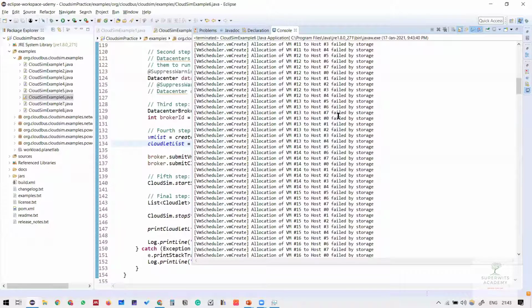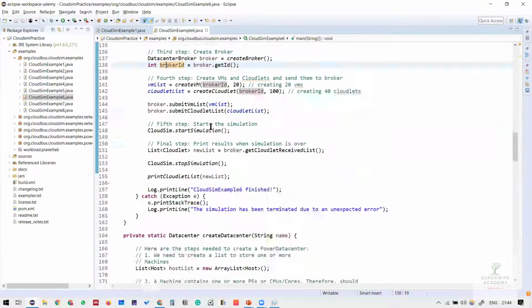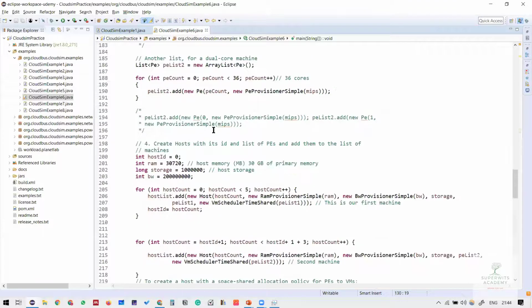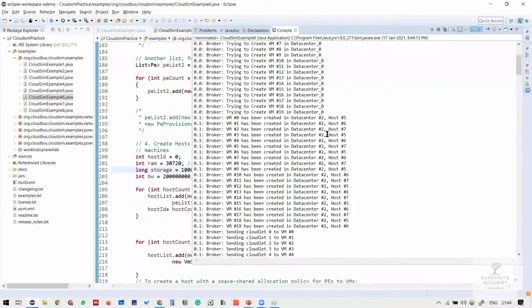I missed mentioning the storage parameter over there, I'm sorry. So storage is also a very important part. I need to increase the storage, so maybe I can put more zeros, and then we can see again.